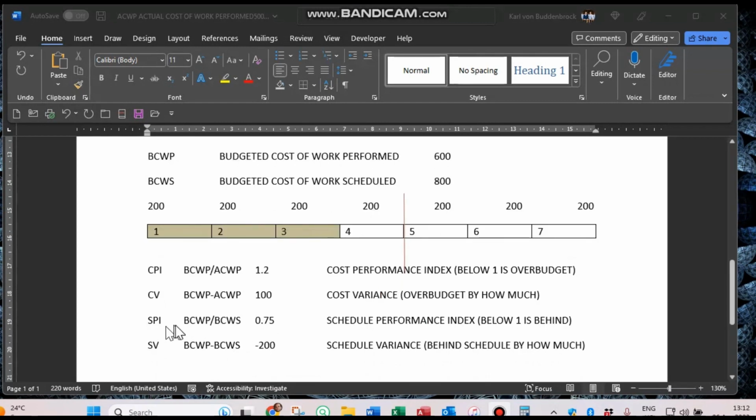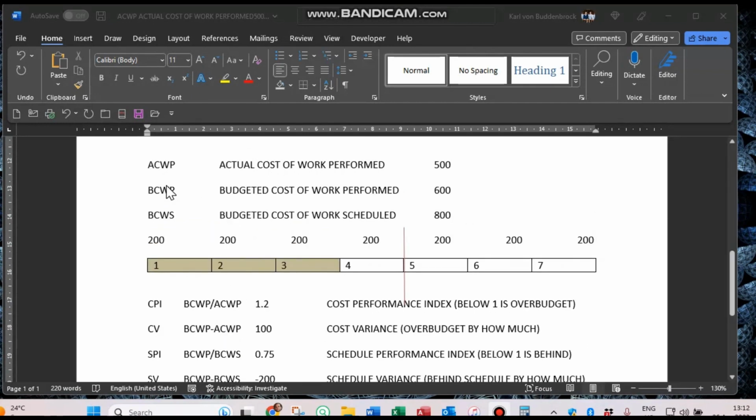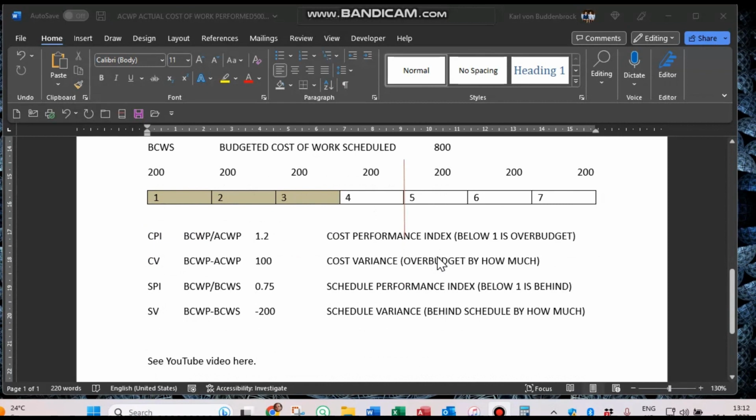SPI, the schedule performance index, would be the budget cost of work performed divided by the budget cost of work scheduled. In this case, that would be 600 divided by 800, which comes to 0.75. A schedule performance index below 1 is behind, and that much is obvious anyway. We can see that it's behind. But by how much? That will be your schedule variance. So budget cost of work performed minus budget cost of work scheduled gives us a minus 200. The schedule variance would be minus 200.